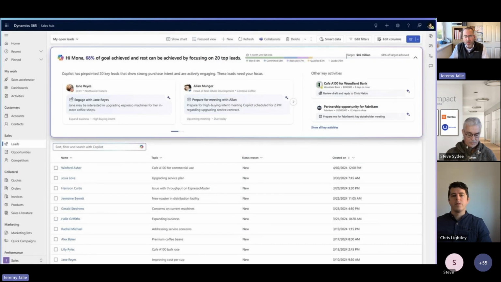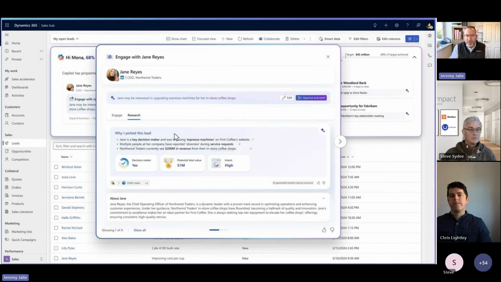I've also got a couple of screen grabs. I'm very sorry that these are low-fi. I've had to grab these from Microsoft documentation, but you can see here on the leads view that you've got a new interface at the top that effectively tells you how you're doing in terms of your progress with leads, and then pinpoints the top leads in the system that it thinks you should focus on. You can then click on one of these leads and it gives you that research, that information about the lead that it thinks is of interest, and you can see it's even telling you why it thinks this is the lead that you should focus on.